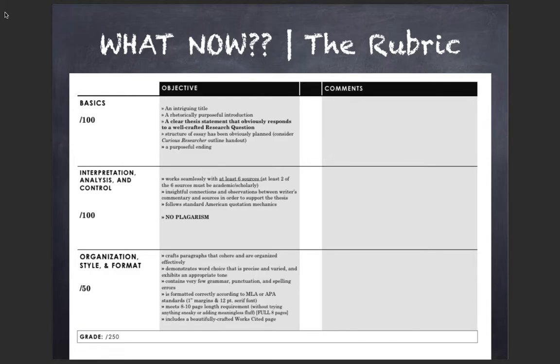So walking through the rubric, here's what we have. Three different elements, I suppose, with little smaller elements within them. So first, the basics. So 100 points out of your 250 points. This is what I'll be looking for in your final essay. An intriguing title. So not just research essay and not just your question, but a fun title.